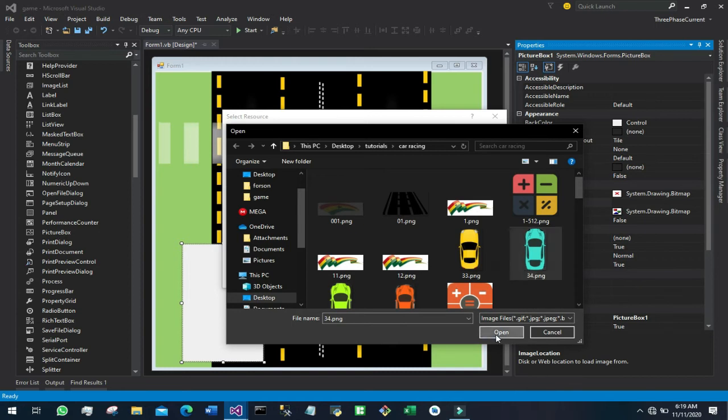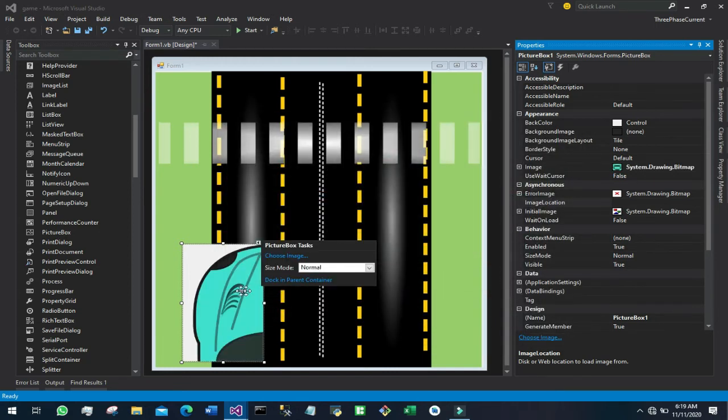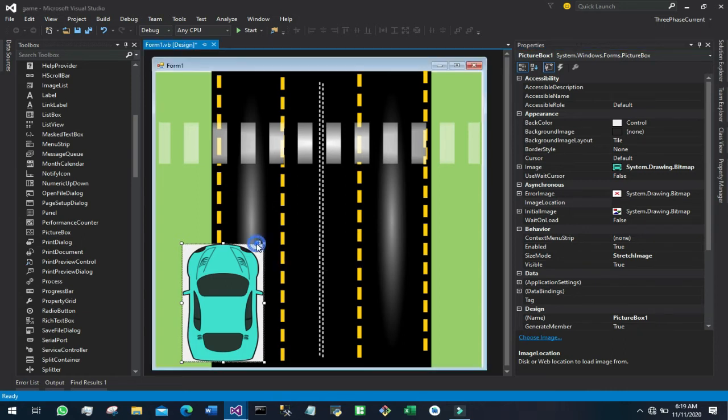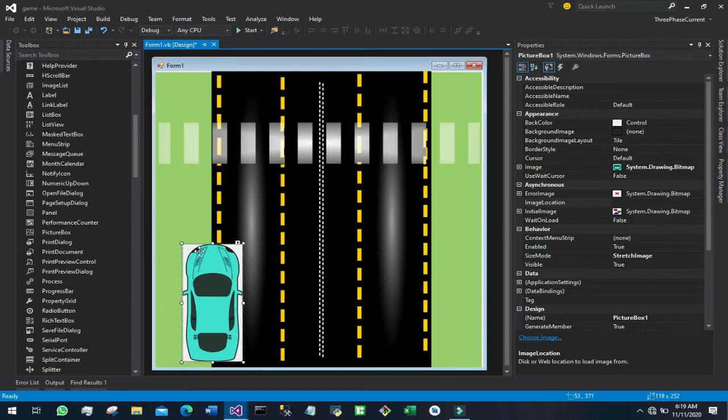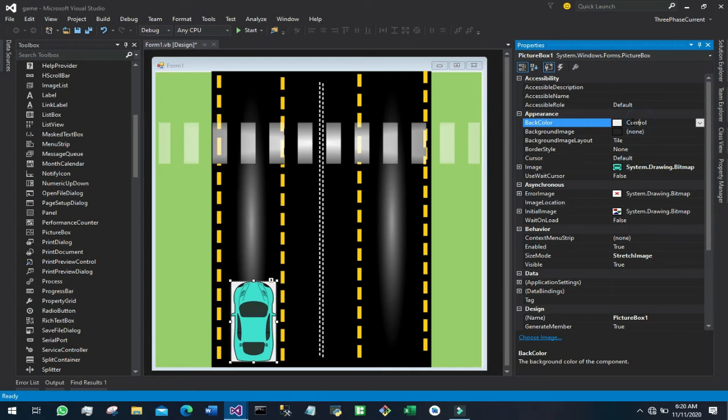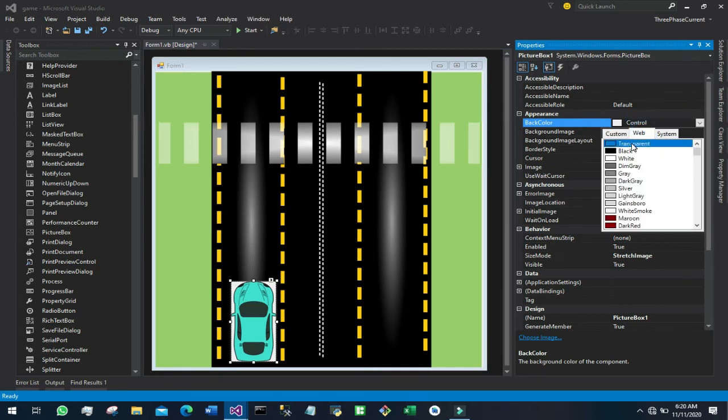This is the picture box, and the image in it is very big. So let's change the size mode to stretch, to stretch the image. Size it a bit, make it very small, a bit nice. One lane, one picture. So let's remove the white background behind the picture box. We go to BackColor and set it to transparent. Then you're done.